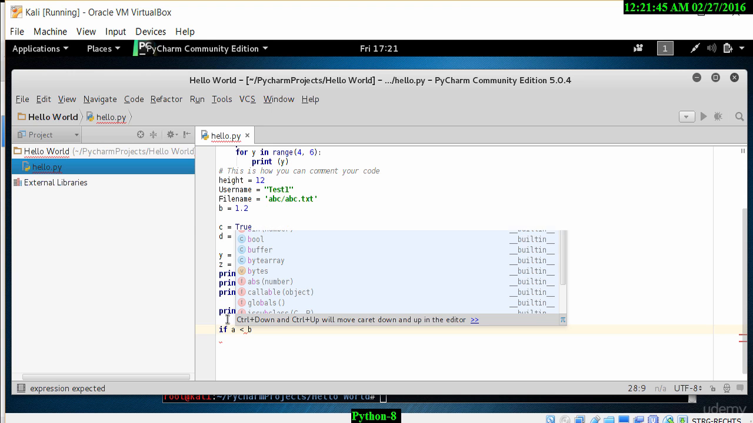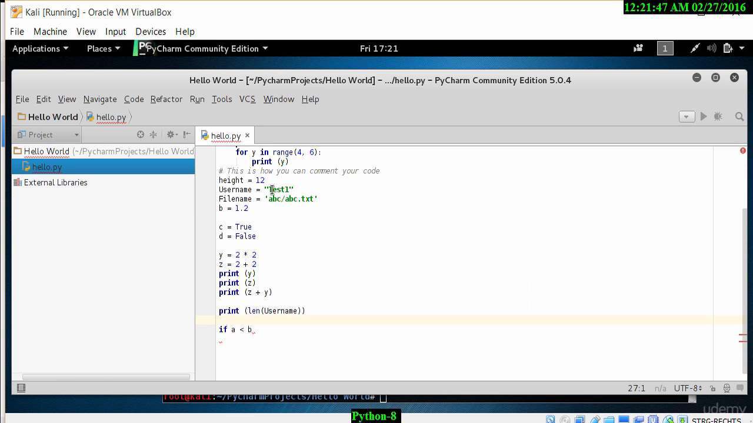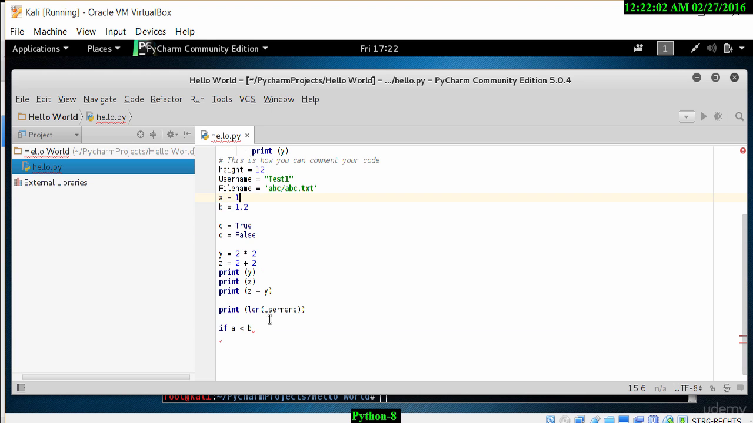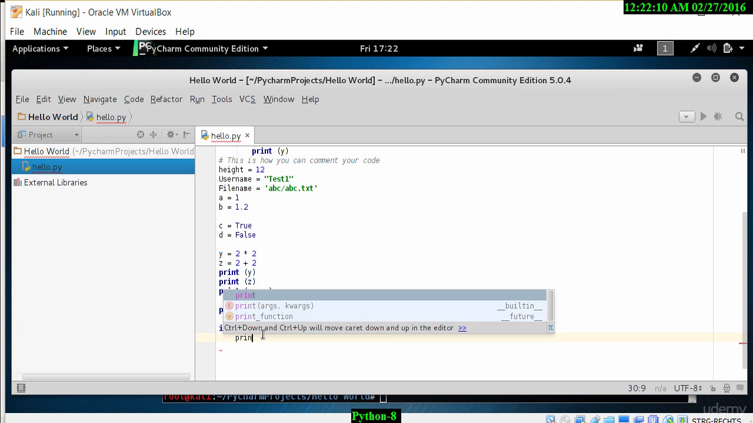Now let's look at where A and B have been defined. If I go up in the code, A was used in the nmap, so I need to define it again. So let me go just above B, and let's call A equals 1. Sorry, A should be 1, B is 1.2. Now let's do some definitions. I need to put a colon here, which then allows me to enter the next line with the indentation.